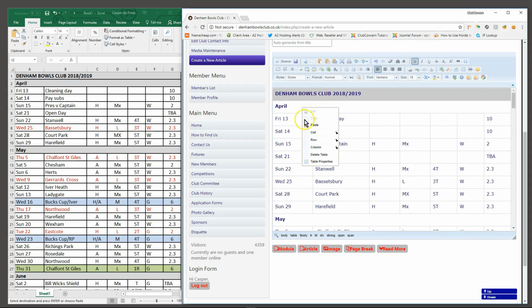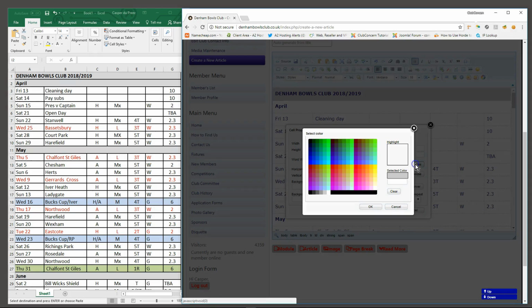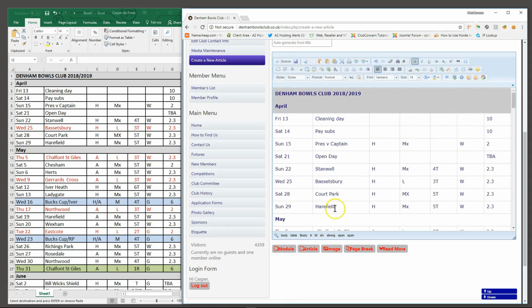So I'll repeat that for everything else, and I will go to cell properties, choose the background color. It is that color, but you have to choose it here again because it needs to put it in there, and then press OK again, and it's highlighted that again.